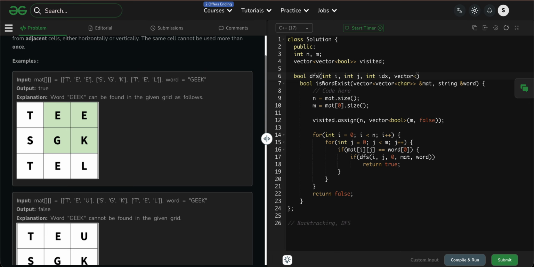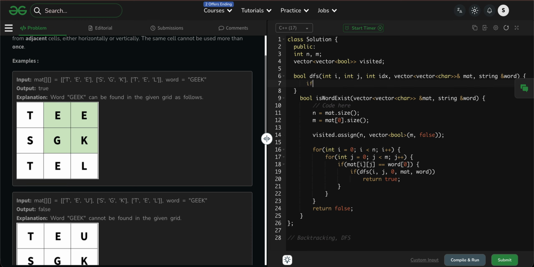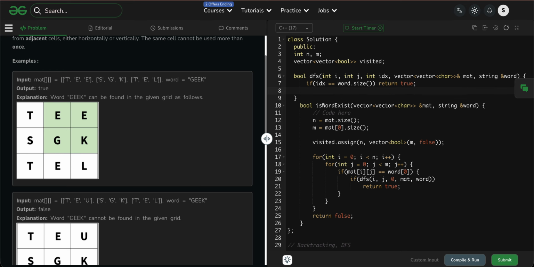vector of vector char mat, string word. Now if idx is equal to the word size, word.size(), then return true.